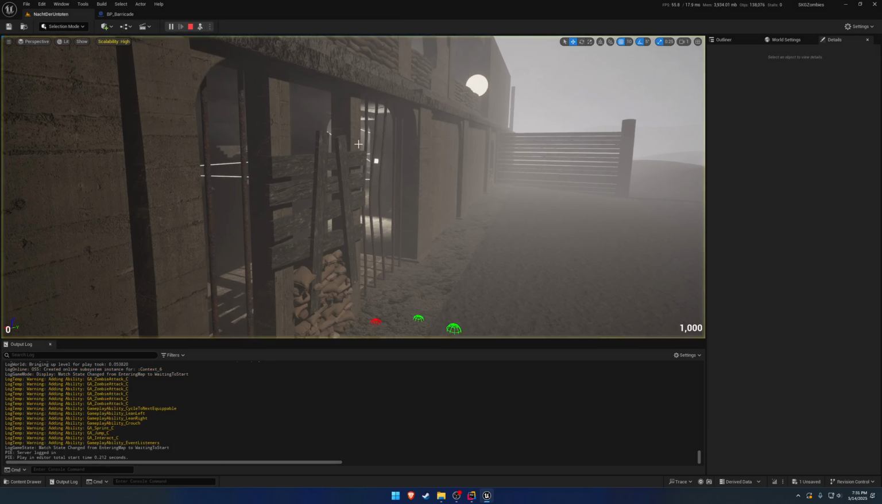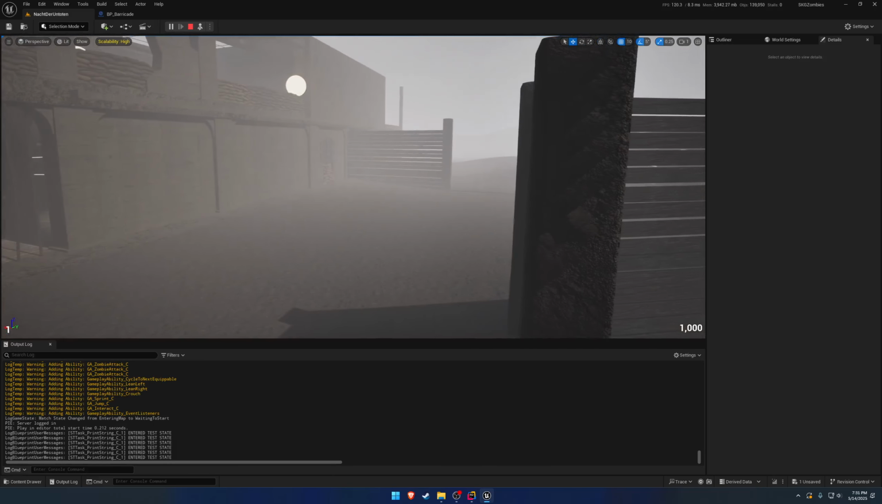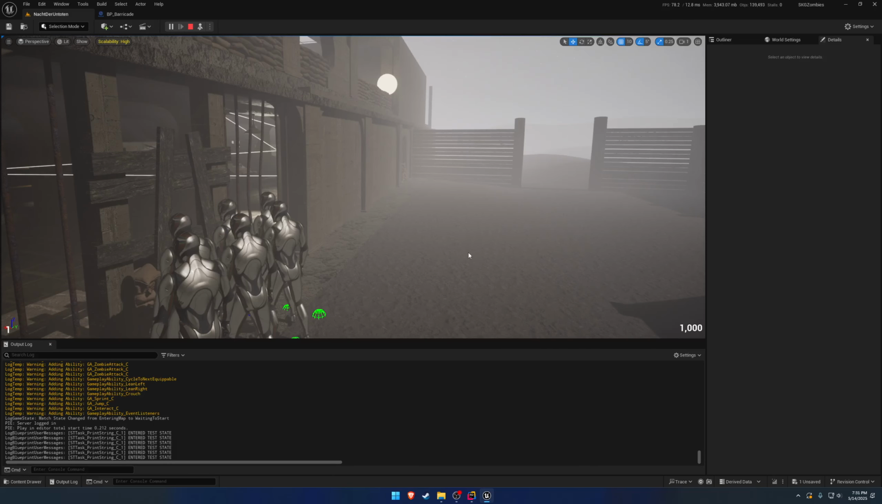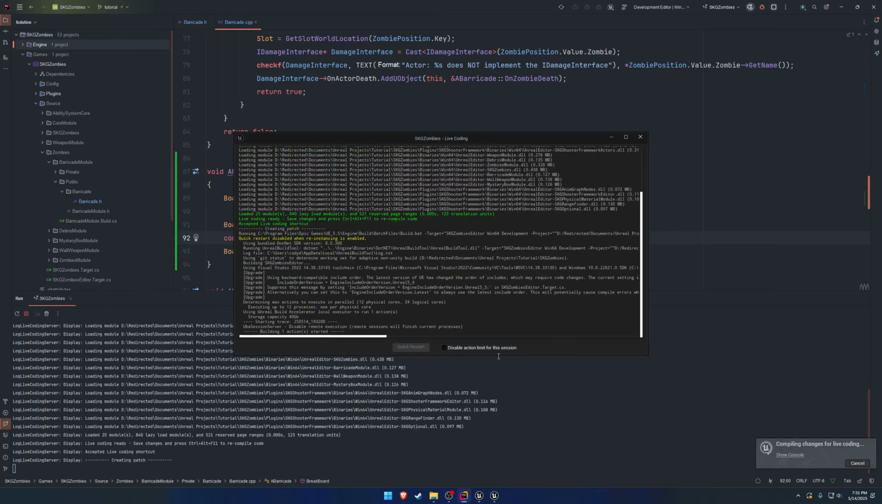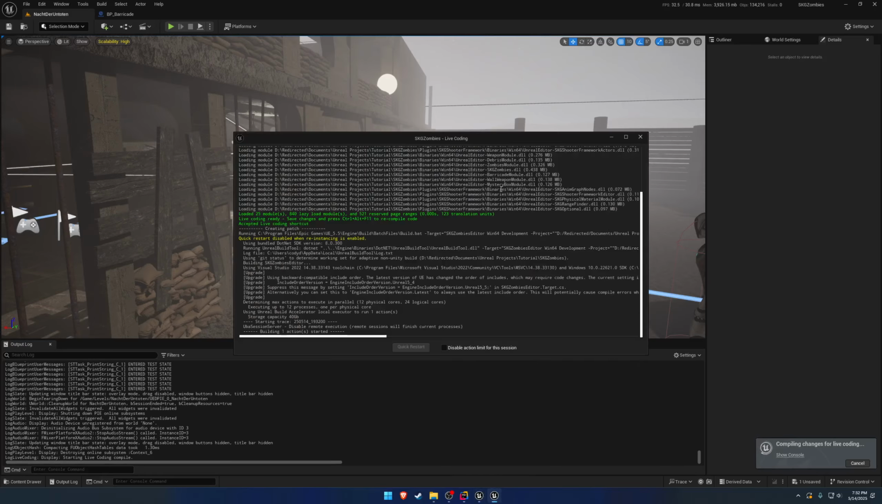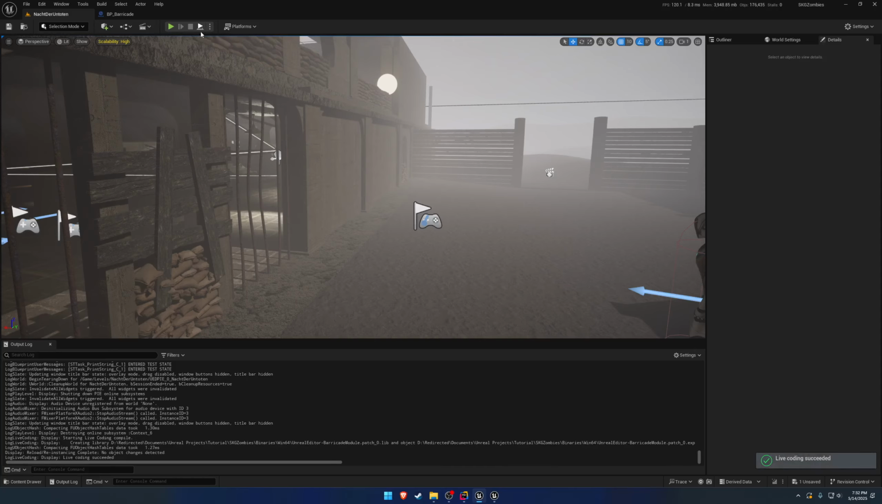So let's give it another try. And there it went in the complete wrong direction. So we're going to change get forward vector to get actor right vector. And that was a lot of impulse. So let's drop it down to 100. And hopefully that should make the orientation correct. So let's give it a try.